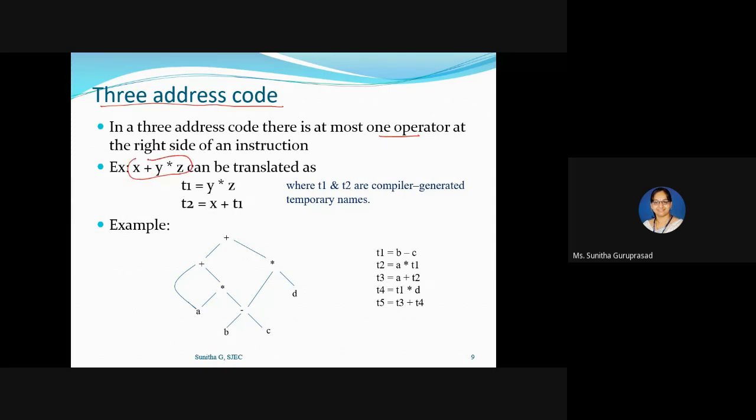I have an expression like this, x plus y into z. What we actually do here is, you can see here, this is not a 3 address code, because there are 1, 2, 3 operands and 2 operators here. So you'll have to convert this into a 3 address code. In 3 address code, it should be of this particular form. That means only 3 addresses should be there, not more than 3 should be there.